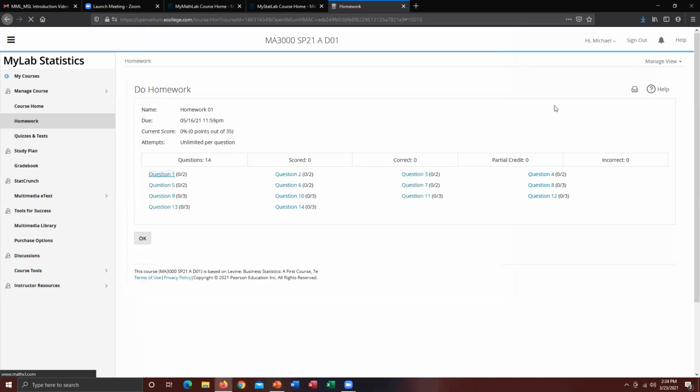Hopefully this was helpful in terms of explaining what's involved with going into MyMathLab and MyStatLab. If there are any questions, feel free to send me an email and I'll do the best that I can to answer it. Thanks.